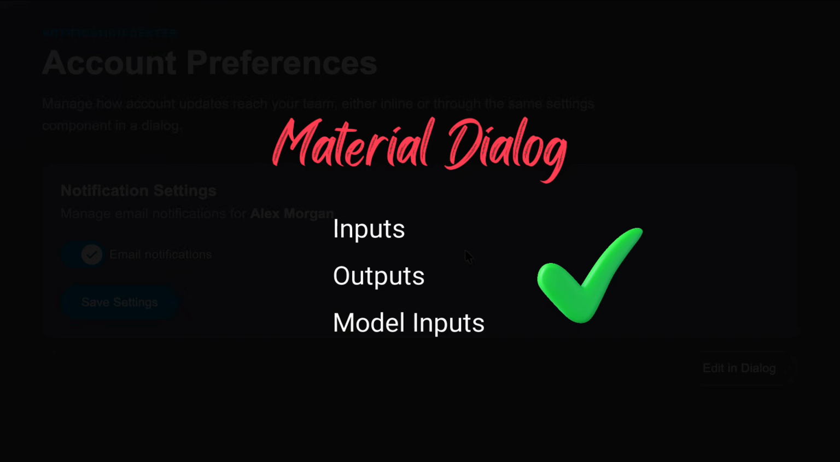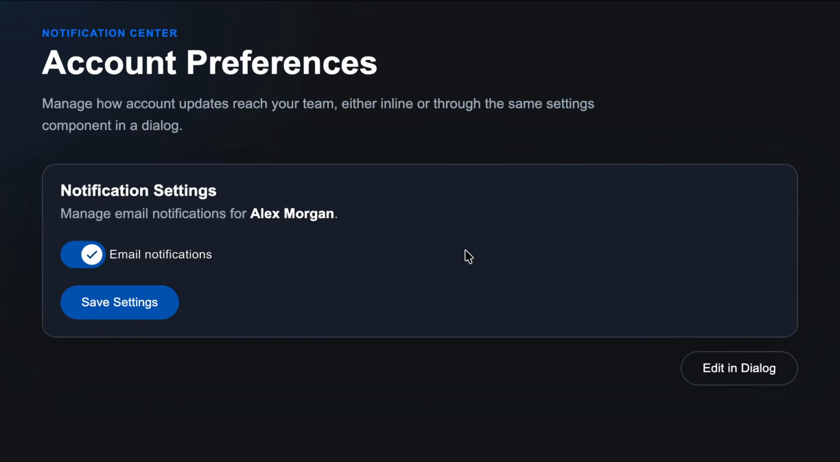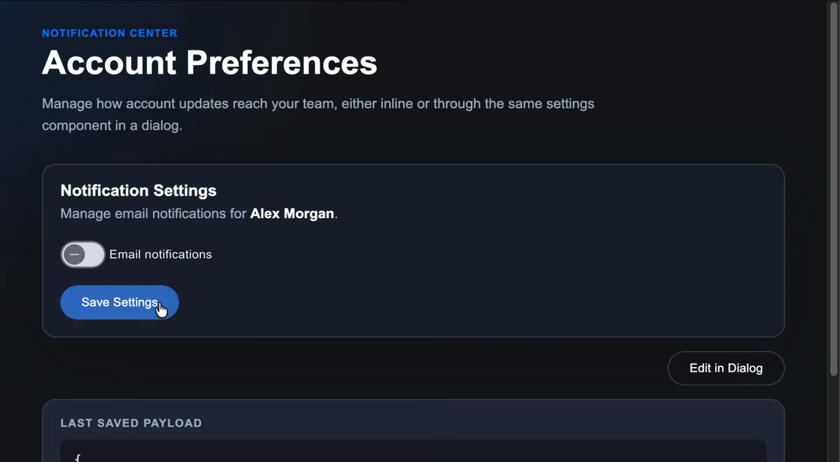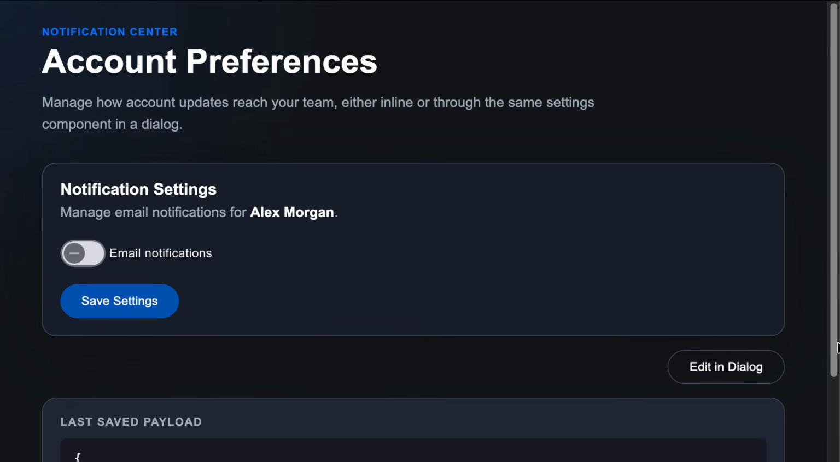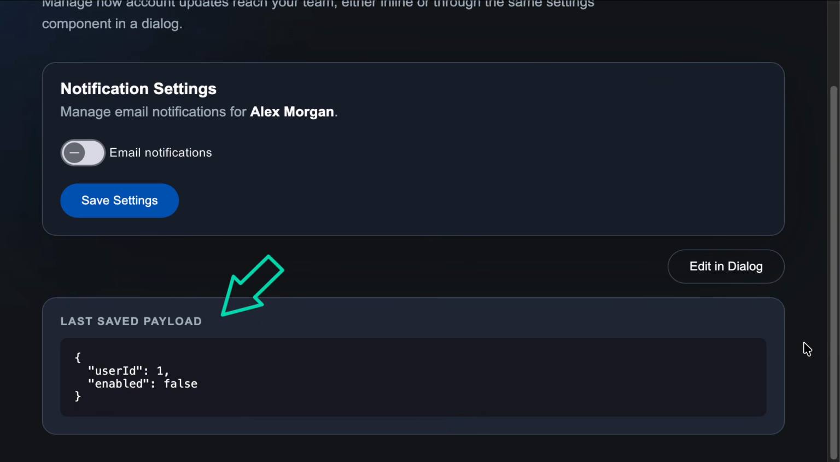Let's check it out. Here we've got this simple account preferences page, and right here we have a notification settings component. This component is showing a message for this user, Alex Morgan, and then we have a slide toggle for email notifications. Right now, the toggle is enabled, so let's turn this off. Now I'll click the Save button, and now we can see the last saved payload.